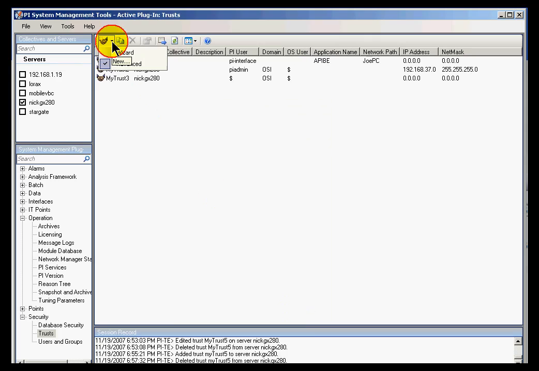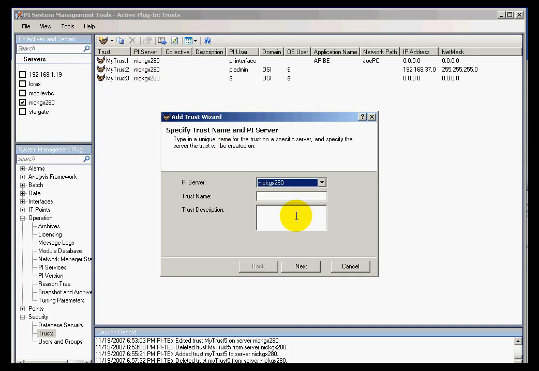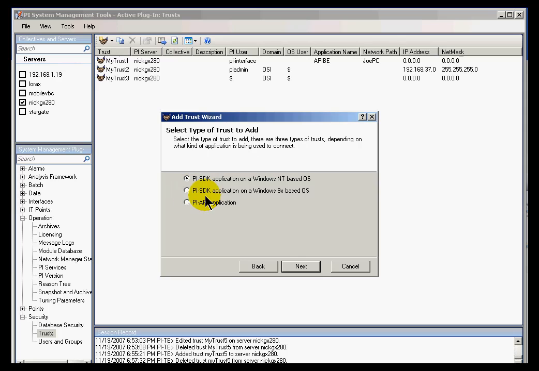The second way is to use the wizard. And with the wizard, you're simply going to be stepped through it. So for example, if I say we're going to go with MyTrust6, and I can give it a description, etc., I'm going to be asked which type of application. Is it an NT-based application? Is it an SDK-based application on Windows 98? This is going to set up the proper trust and allow the right connection criteria.